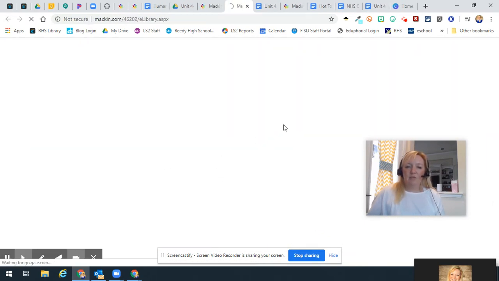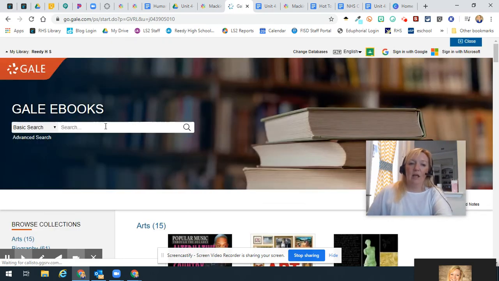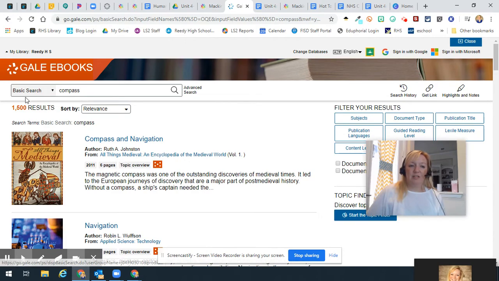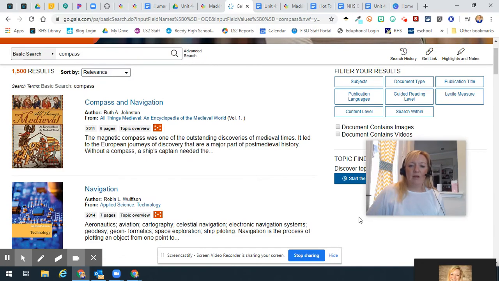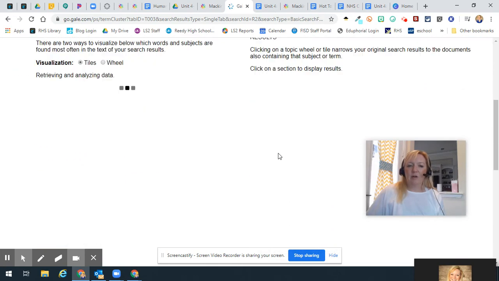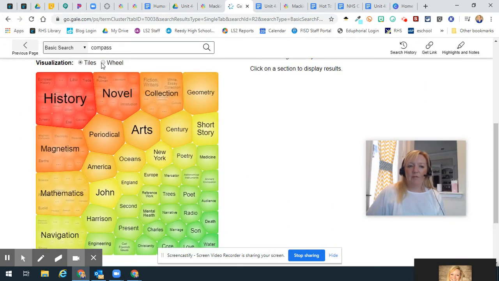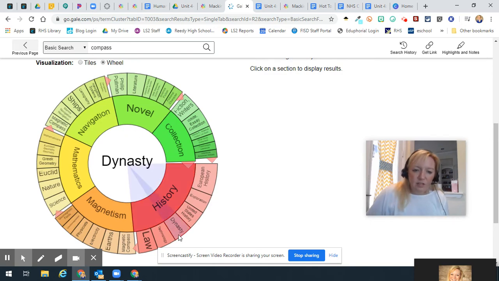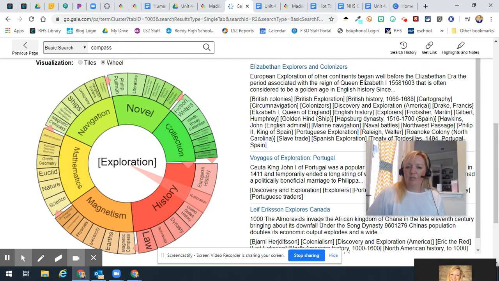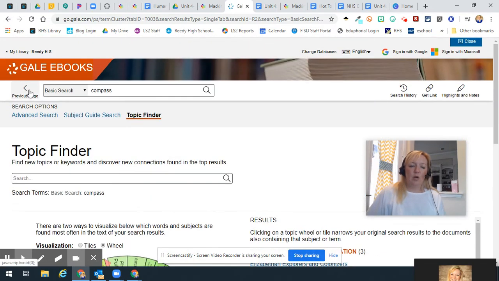Gale Books. These are going to be whole nonfiction books about various topics. You'll notice there are 1,500 results, so you may want to narrow that down a bit. You can also come over here where it says Topic Finder, and the Topic Finder will help you. I like to look at it in the wheel, but if you like the tile, that's fine. It might be that you want compass, history, and exploration, and this would give you articles that were specifically geared toward that.